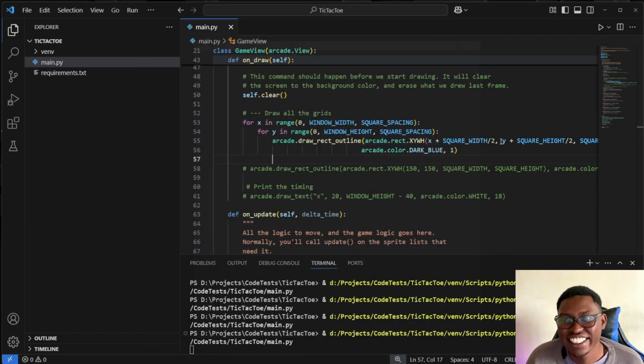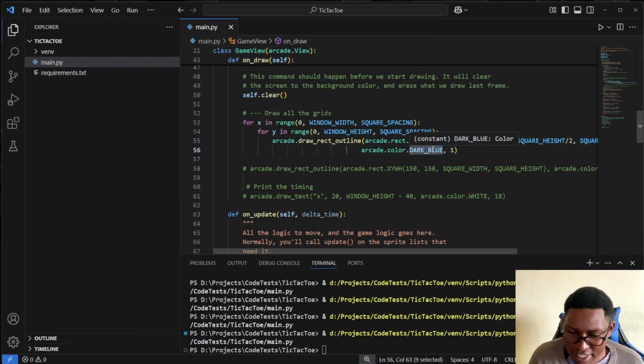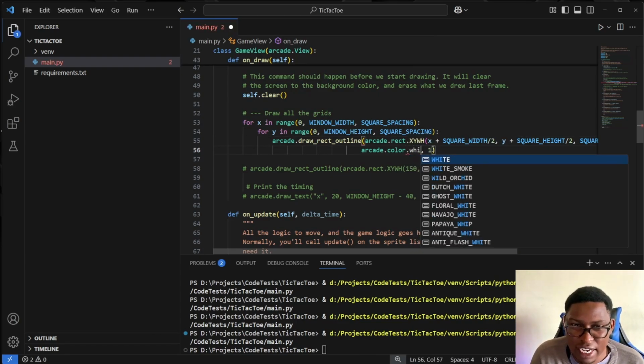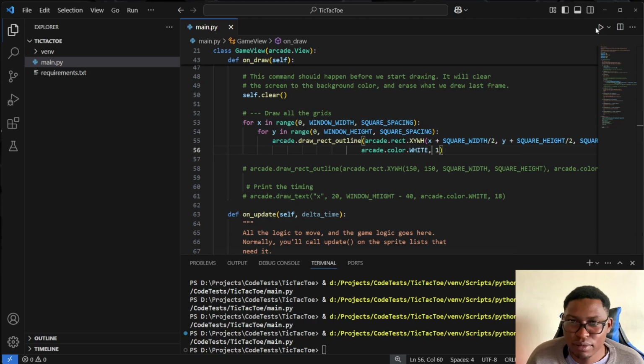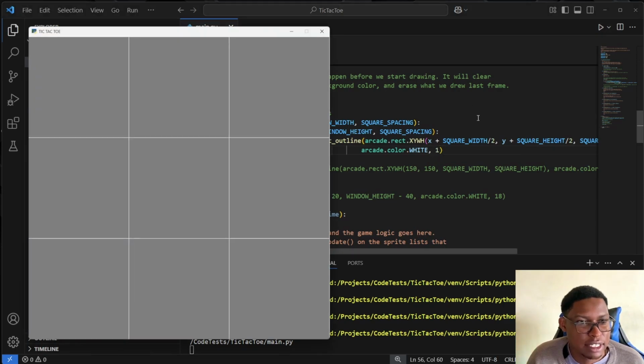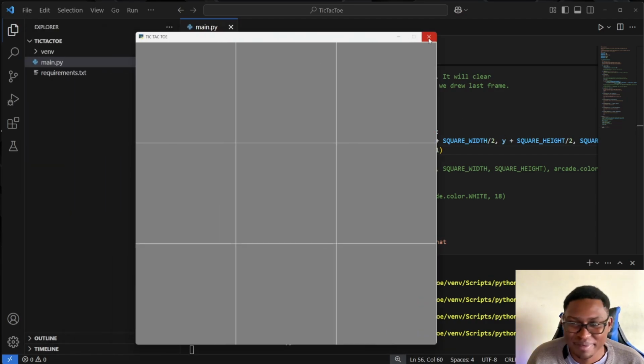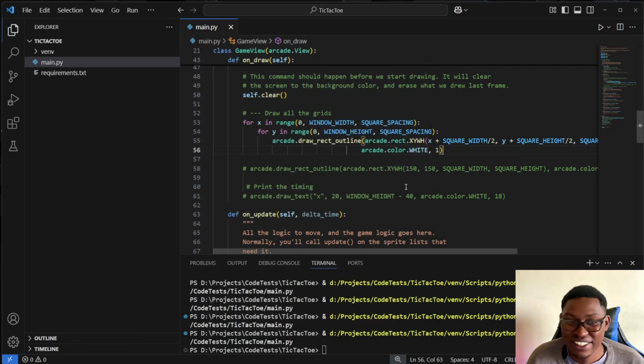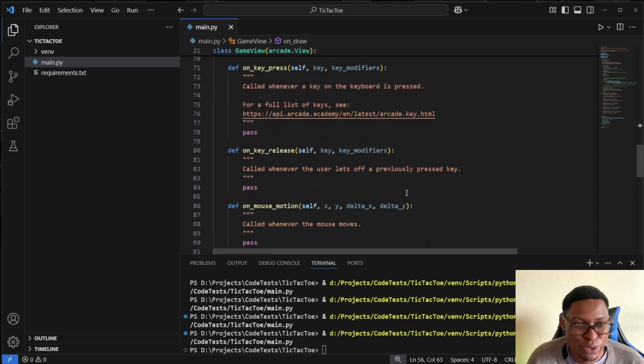Haha, eureka. So now finally we have something. I think I'll change these lines to white, so that it looks a bit more obvious, right? So now we have our grid. Yay! That was step 1. So now let's continue to step 2.